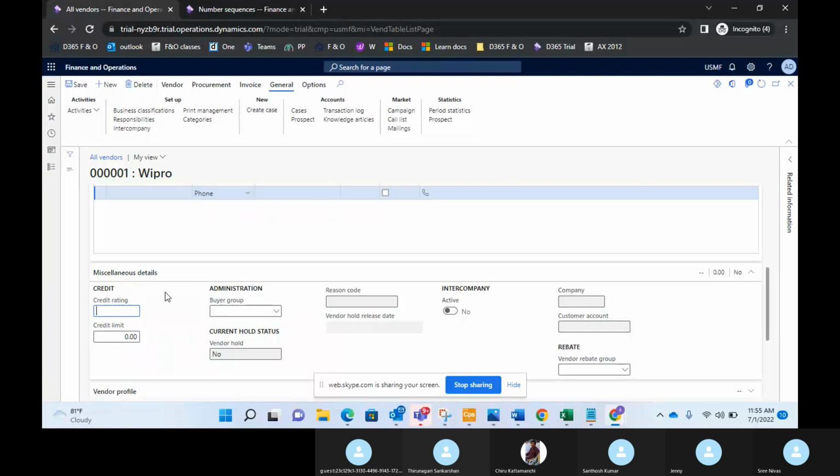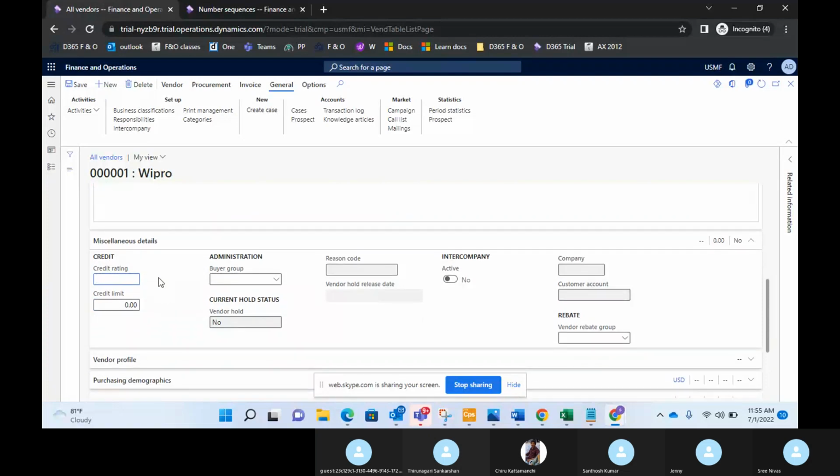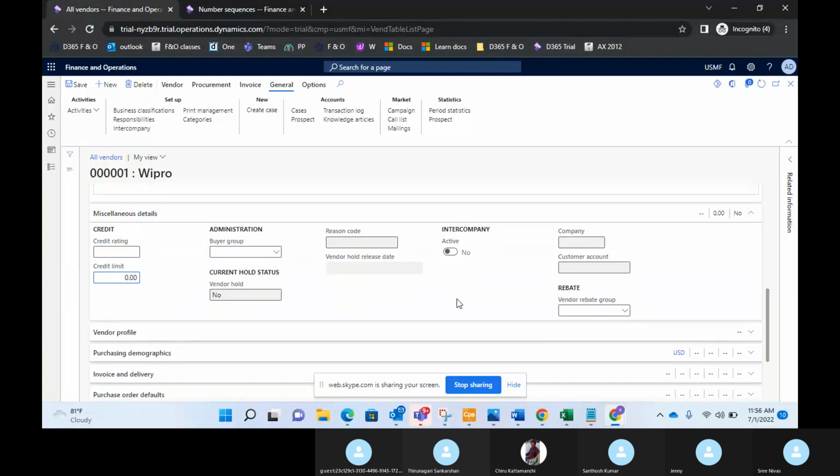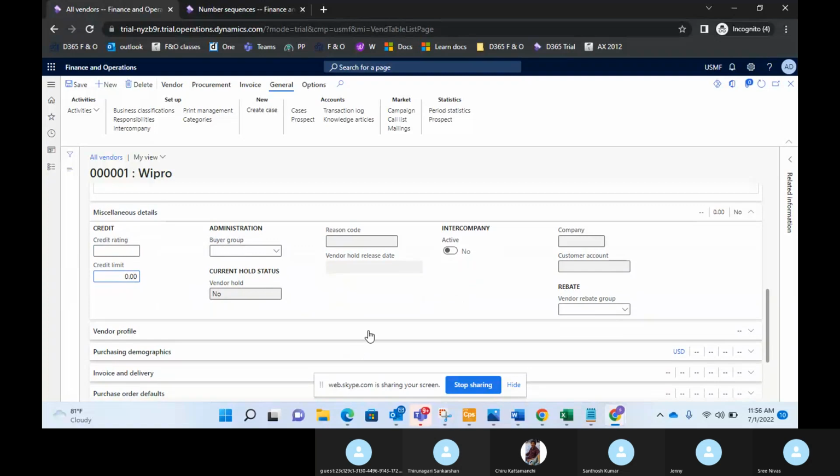So for example, again under miscellaneous details, let us say your company has internal credit rating policies. So based on that particular credit rating, if you want to rate this particular Wipro, you can give it this credit rating. And if you want to set up any credit limit here, let's say if you want to purchase only up to 1 lakh worth products from this particular Wipro, you can update it as 1 lakh here. So these are not mandatory. If you have, you can update.